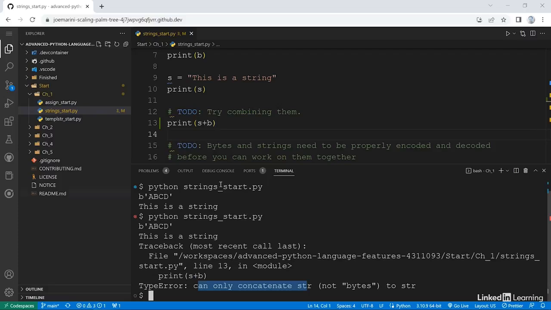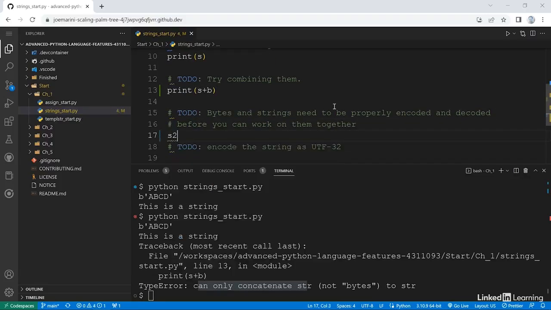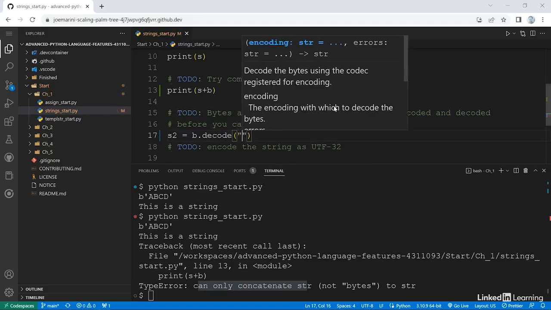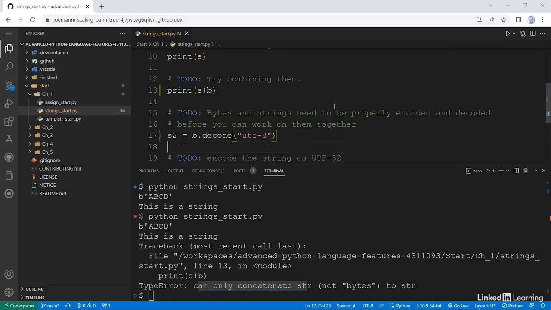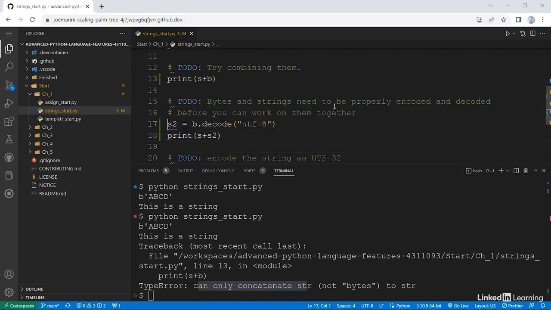I could do that using a built-in decode function. So I'm going to do s2 equals, and I'm going to type b.decode, and I'm going to decode it using UTF-8. Then I'll be able to print s plus s2. And let me comment out the one that's not going to work. Now, I happen to know already that these bytes are in ASCII, which also just happens to correspond to UTF-8, so I can decode them directly. If I didn't already know that, I'd have to perform some detection logic to see what the encoding is, and that's a bit beyond the scope of this example.